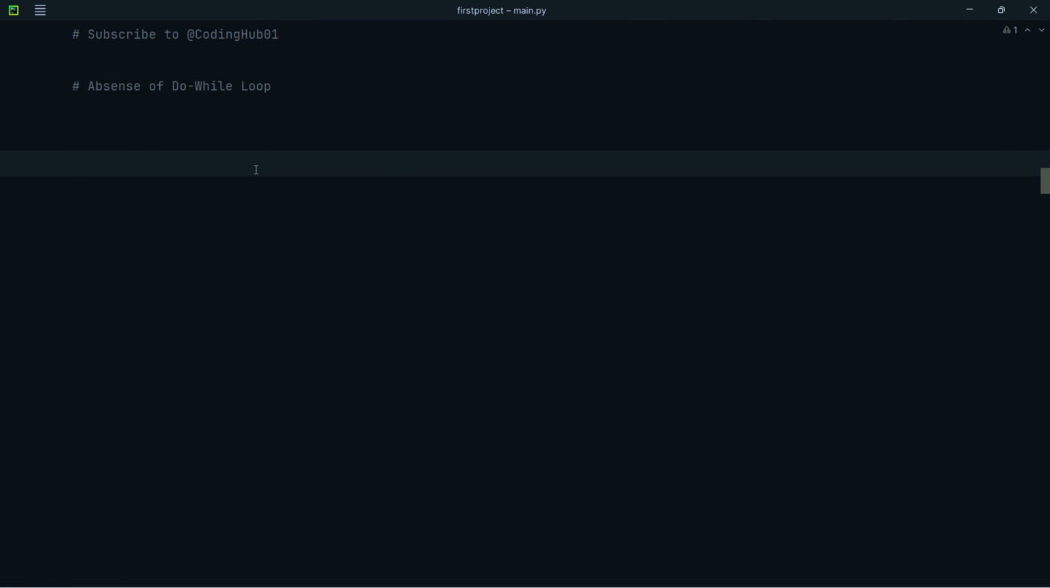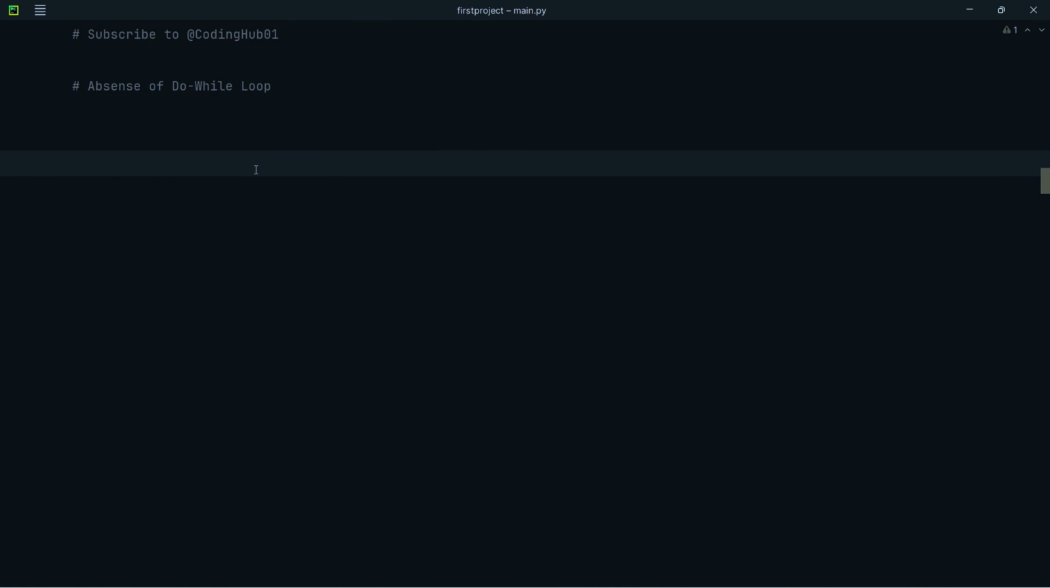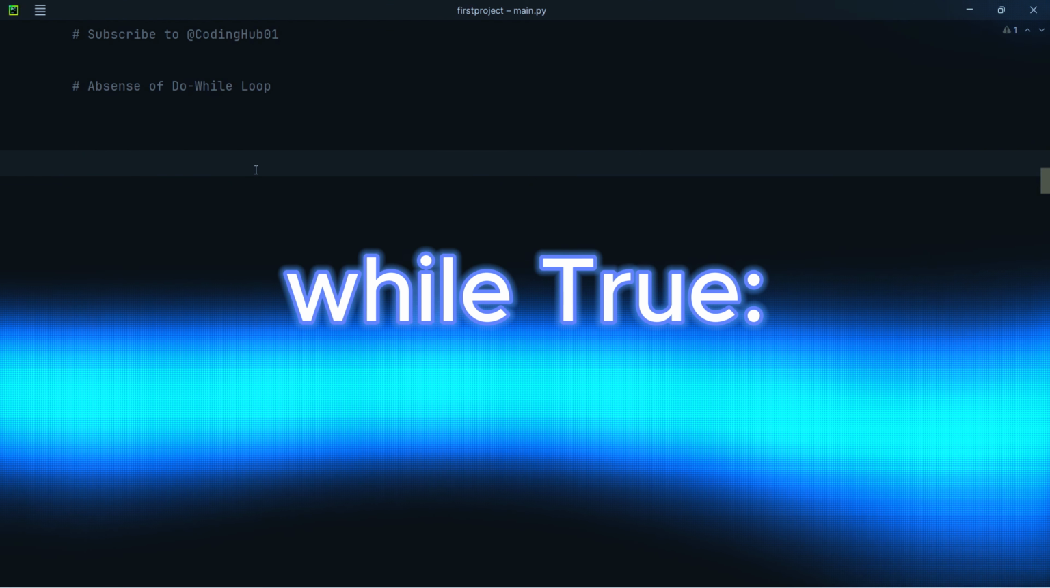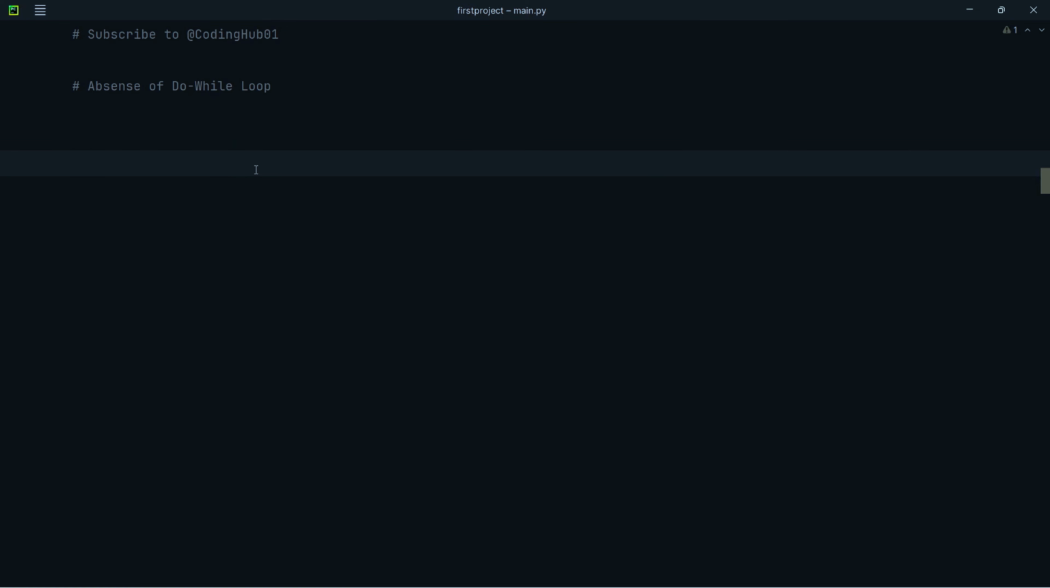A do-while loop found in some other programming languages typically executes a block of code once and then it checks the condition. In Python, achieving similar functionality is straightforward using a while True loop combined with a conditional statement. Let us see how we can construct the do-while loop in Python using the while loop.